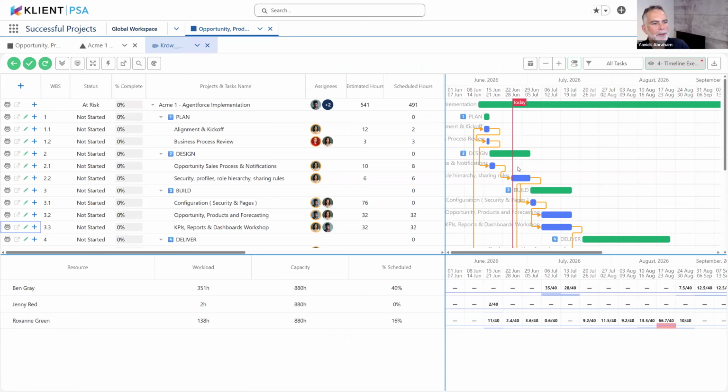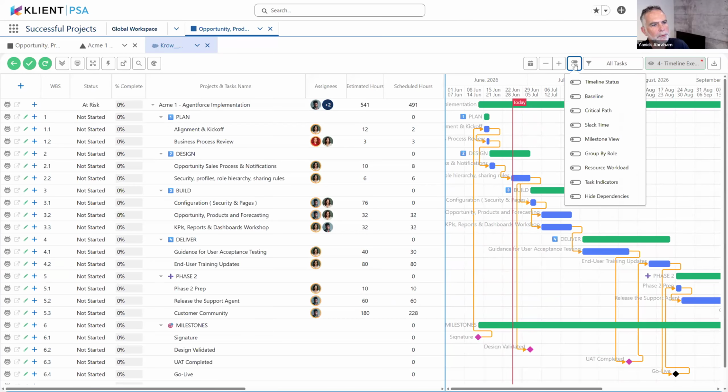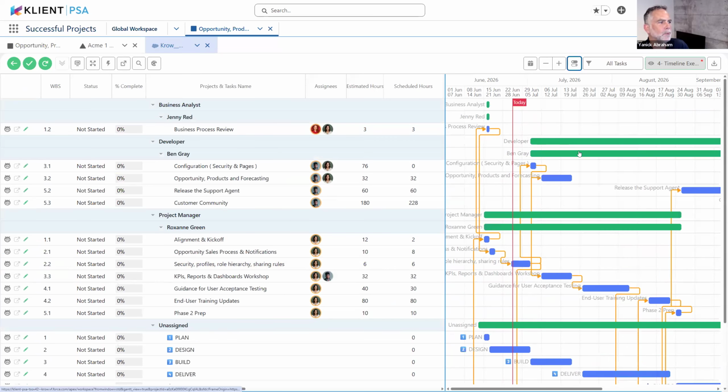What we've also added, and for that I'm going to just remove the grid side. I'm going to remove the resource workload to start with. The other one is group by role. So here on the left side, now what you can do is group your tasks by role, and it's taking the owner of the task, so the leftmost resource, the one with the orange circle, and then it's grouping it by the role itself. So you can see here the developer, project manager, and all my unassigned tasks. So you can group it this way.